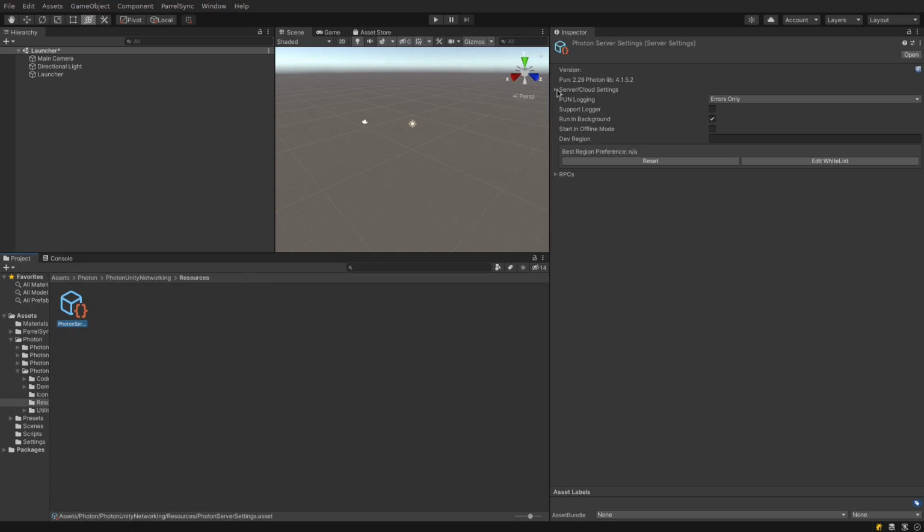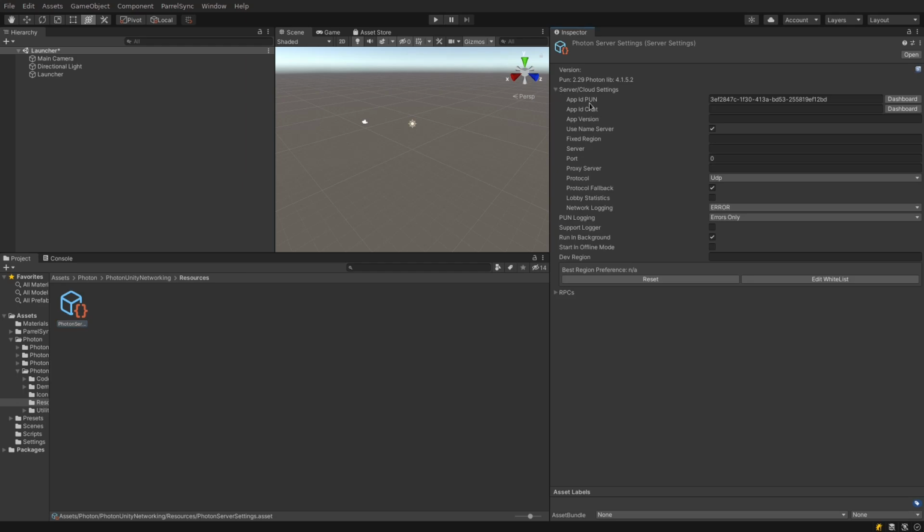And we can see that if I expand this, app ID PUN, that's the ID. So this is actually what the wizard was doing. It was just creating this object and copy pasting this value into this field. Of course, you can change this manually if you want, through the inspector or even just through this file itself.